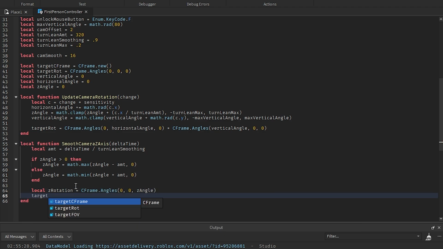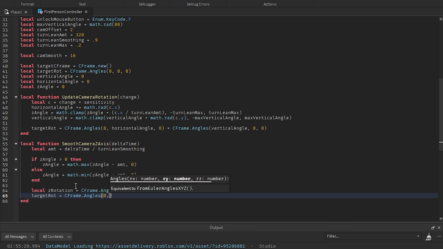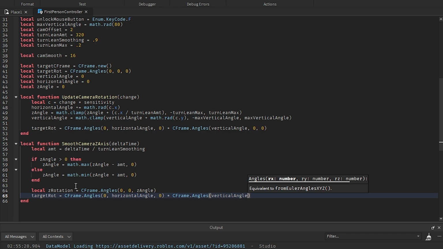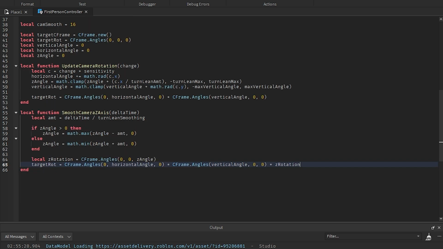And then target rot is going to equal CFrame.Angles(0, horizontal angle, 0) times CFrame.Angles(vertical angle, 0, 0), which is kind of the same as just setting it right here, but at the end here we're going to say times z rotation. So that's it for that function.